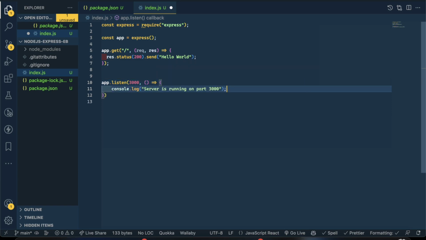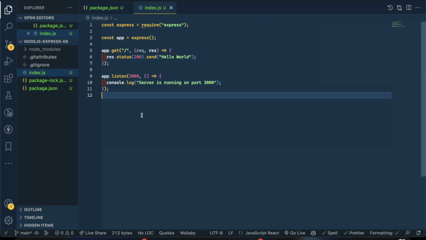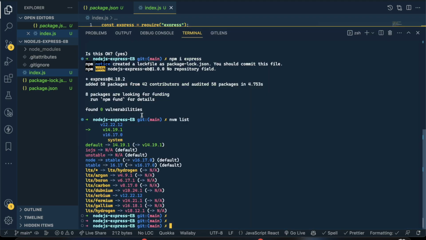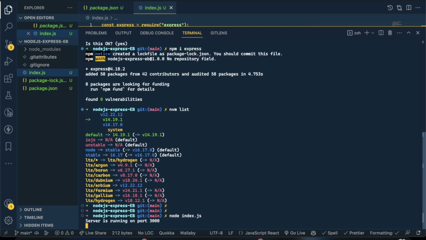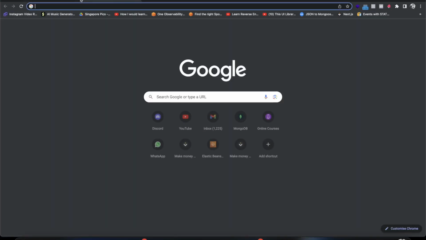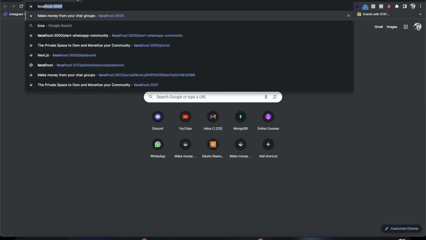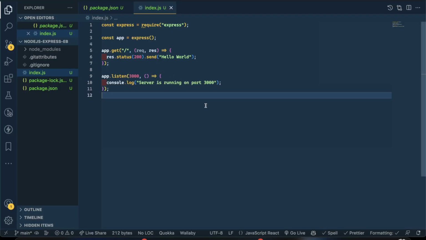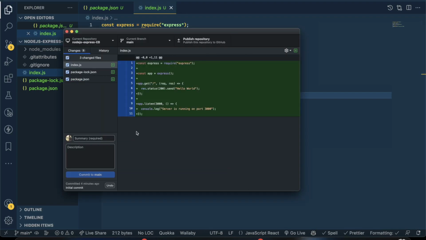I'm going to write console.log server is running 3000, and I am just going to write node index.js. The server is running on port 3000. If I open localhost 3000, there you go. I don't know if you guys can see, but you can see this hello world which I'm sending. All right, cool. So this is our Express application.